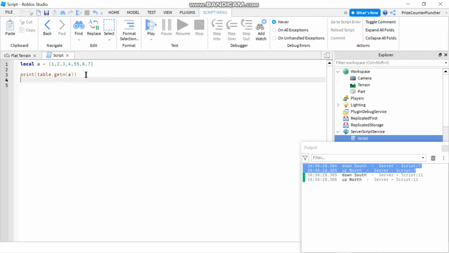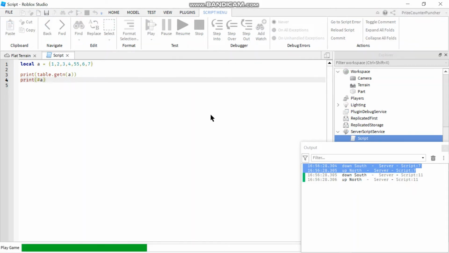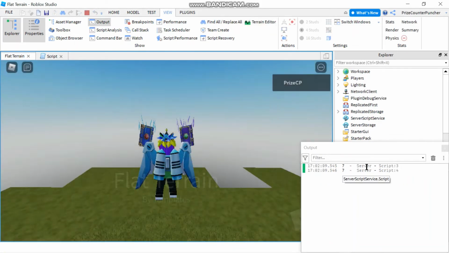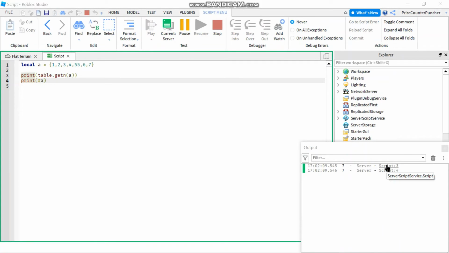Another way to print out the number of elements in your array, or to get the number of elements in your array, is to use the pound followed by the table name. So those are two different ways to get the number of elements in your array. And there it is. They both printed out 7. So line number 3 is table.getn, and line number 4 is printing the pound A sign. A is the table name.